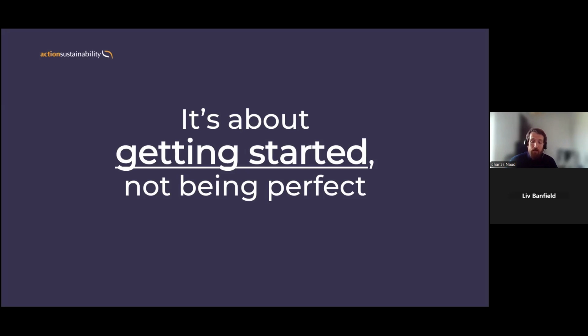It's all about getting started, following best practice, doing a double materiality assessment, collecting your data, pouring your data into a standardized process, getting a light touch audit, and then submitting it in a common way, right? It's about doing those things.